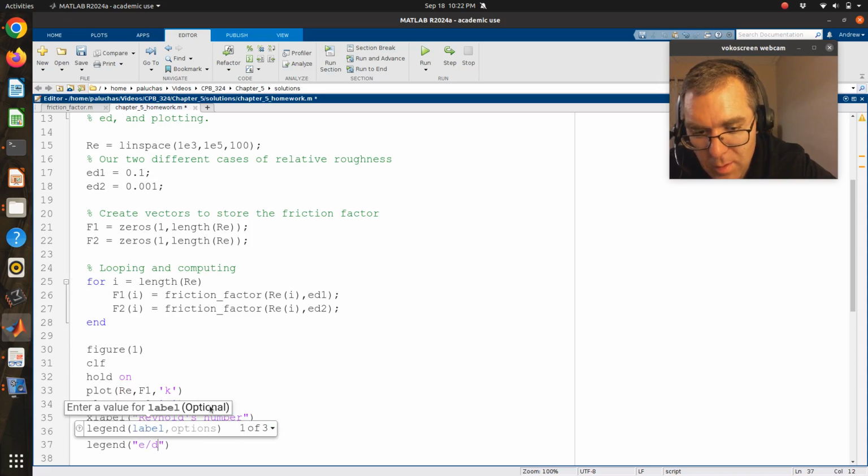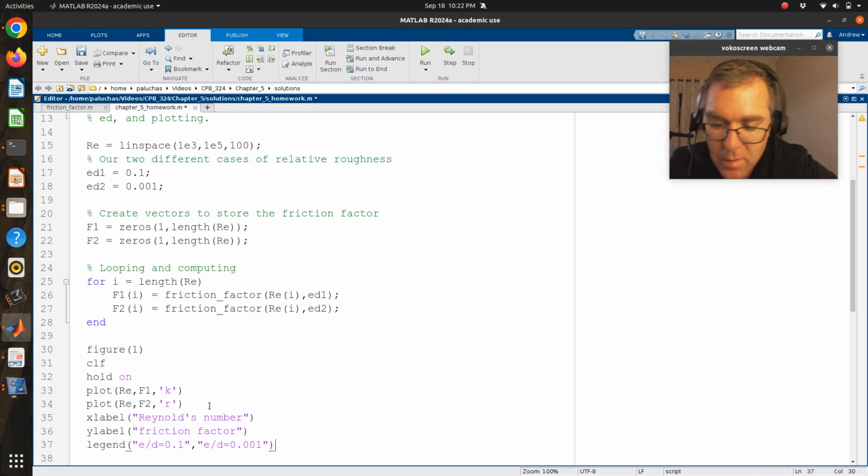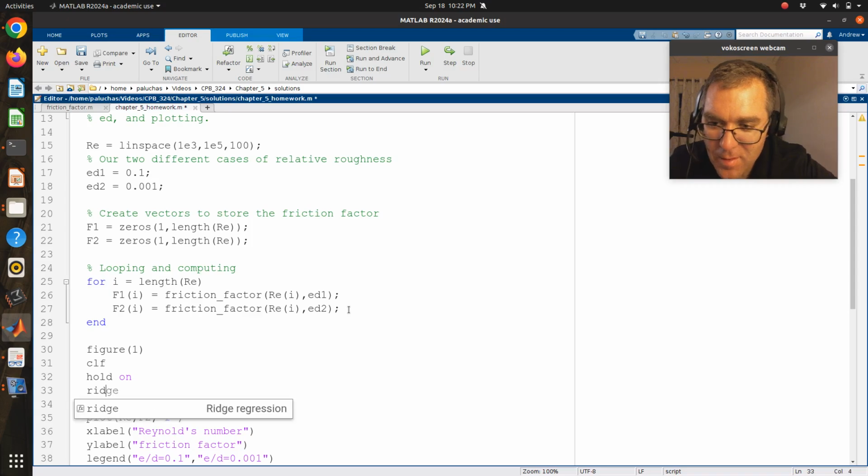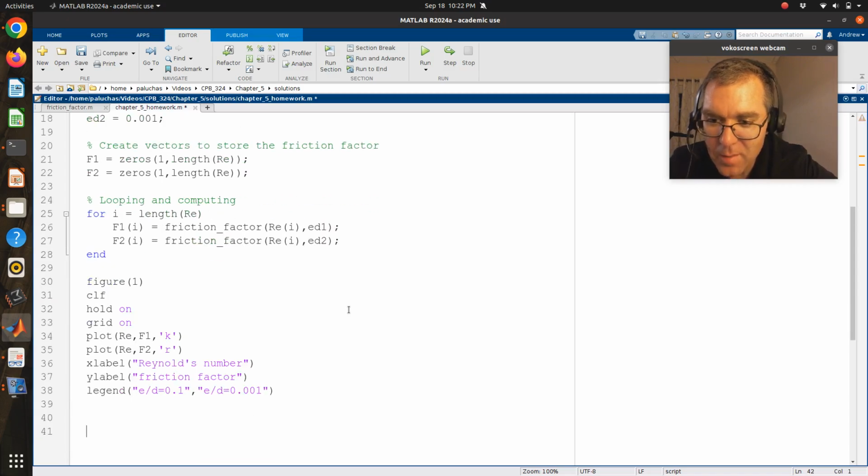So ED is equal to 0.1, and ED is equal to 0.001. Okay, bammo. And that should do it. I said let's just do grid on, just for fun. So we'll do the normal case, and then we'll see what log looks like.